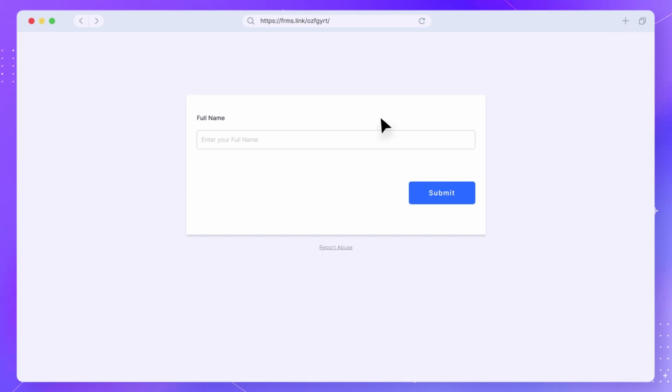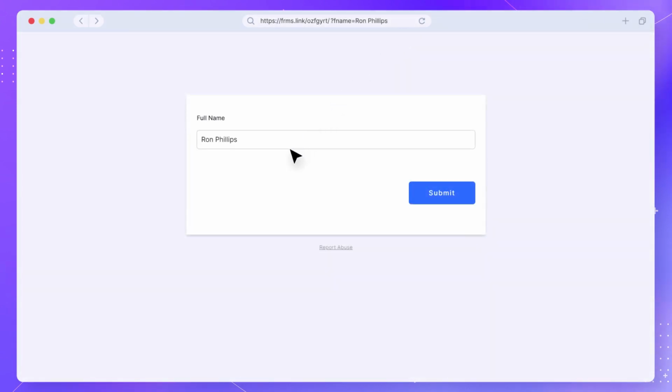As you can see, the name field is empty. In the browser, type fname equals Ron Phillips and press enter. You can see Ron Phillips is already filled out. This way you can pre-fill some of the form details by passing query parameters.